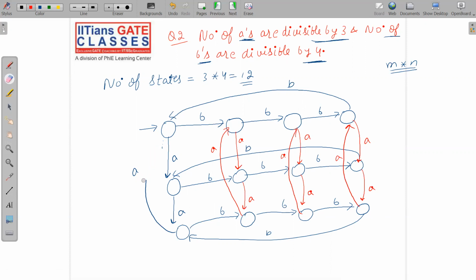Okay, so this also I should make with the red color, so that symmetry will come and it will look more beautiful to all of you. Okay, so let's do it now. A, and A. Okay, so I hope I have made the point clear. This is just like a grid. Okay, this is known as grid automata.